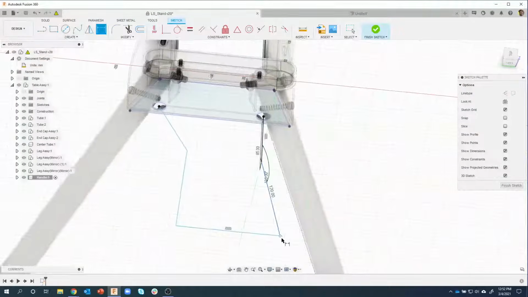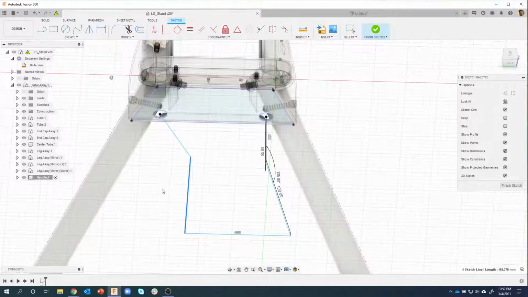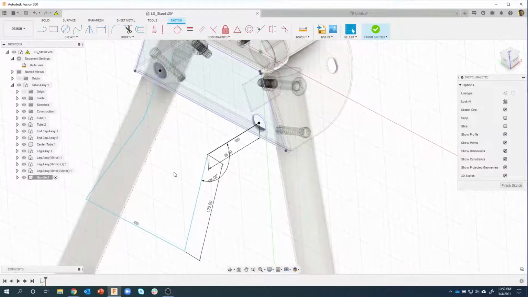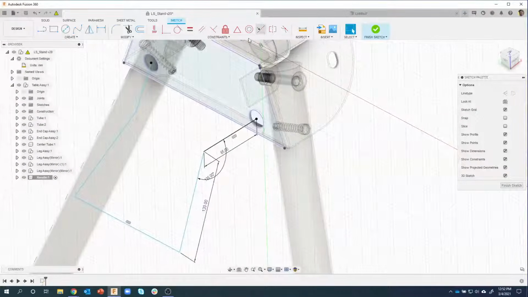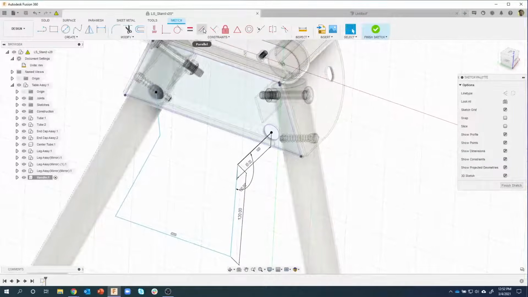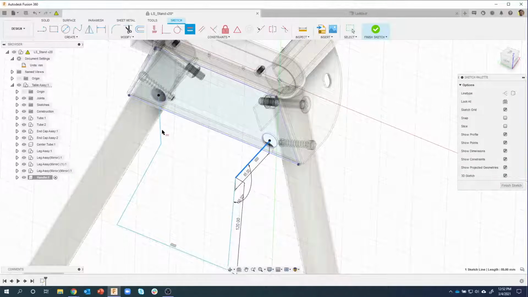I'm not sure why this point is moving. That is kind of odd. Let's see if we can fix that. Of course, when you do it live, it doesn't work the way you expect it to. Let's do collinear. That line and that line. Nope. Okay. I'll do equal and parallel.